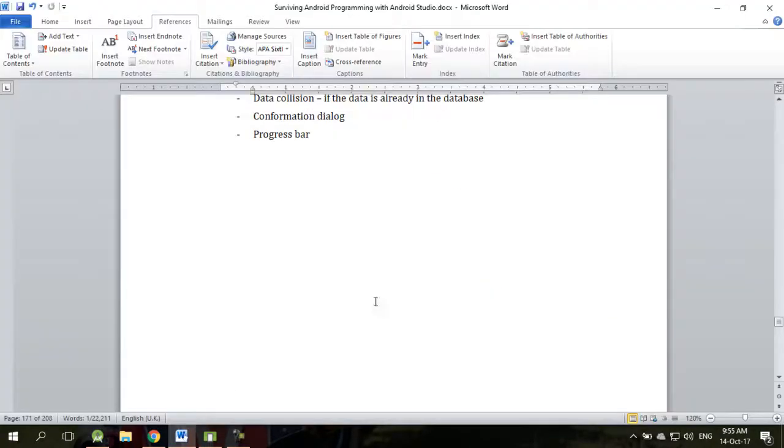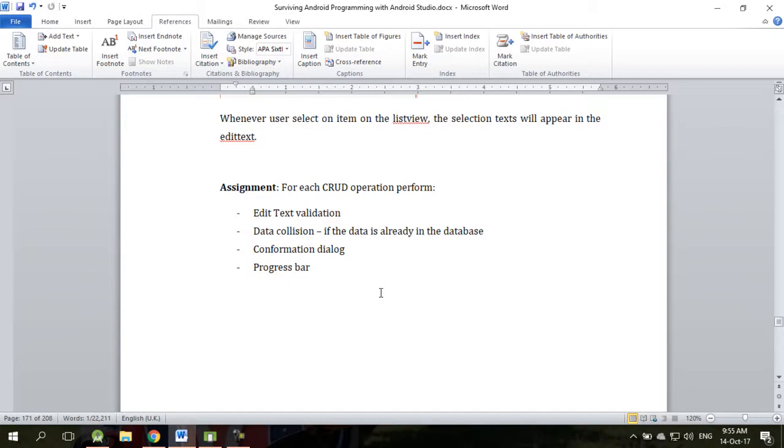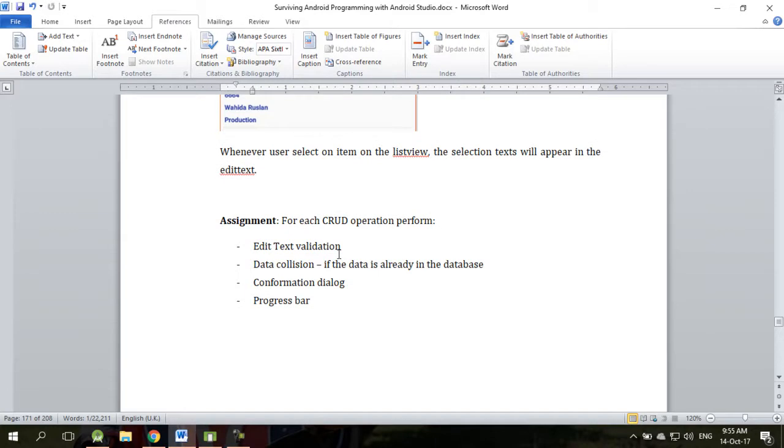Of course, I didn't perform any operation such as text validation or data collation. Data collation can be performed if you set the staff ID as a unique number, meaning it's going to return an error if you try to add the same data. Confirmation dialog: either you want to delete the data or add the data, so you probably need to add a confirmation dialog, yes or no. And the progress bar is also being used. I already introduced the progress bar.